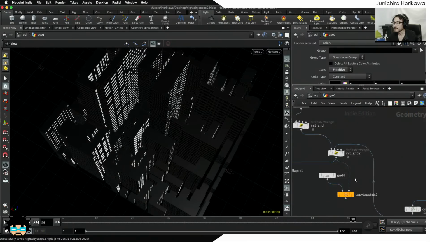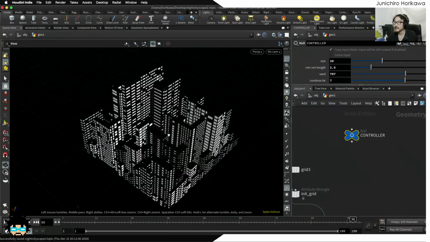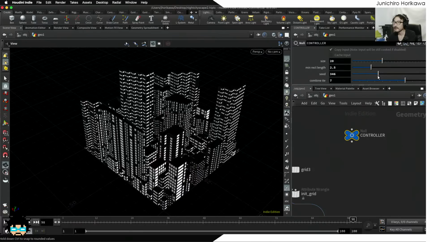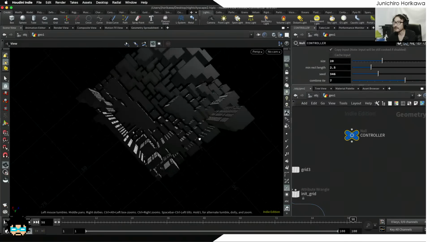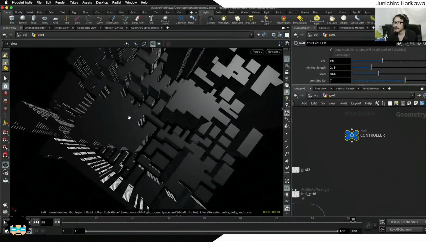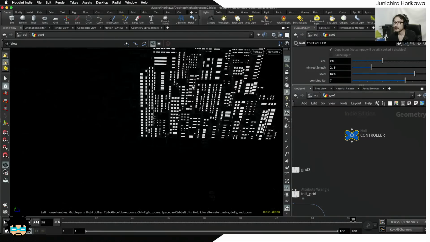Let's also change some parameters. If I change the seed, it also changes the pattern. Now this creates a more stair-like shape. Okay.